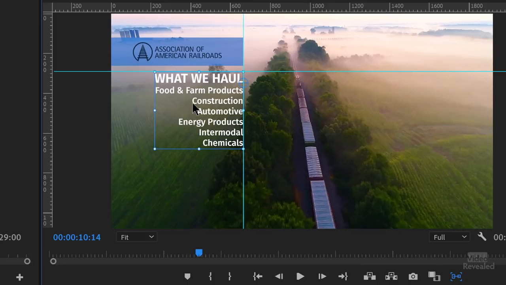The guides won't snap to objects that are in here. That's something that is missing. It's only snapping the objects to the guide after the fact.